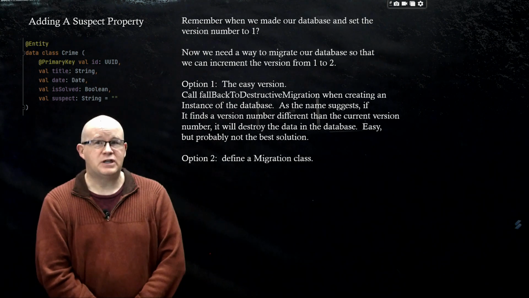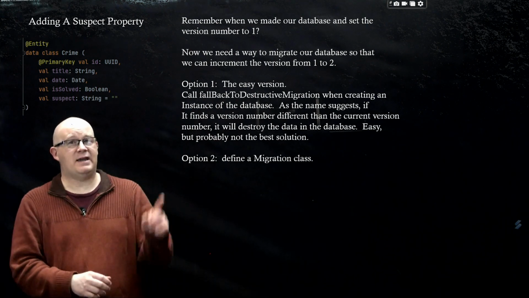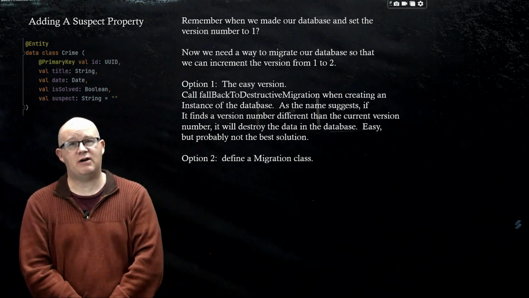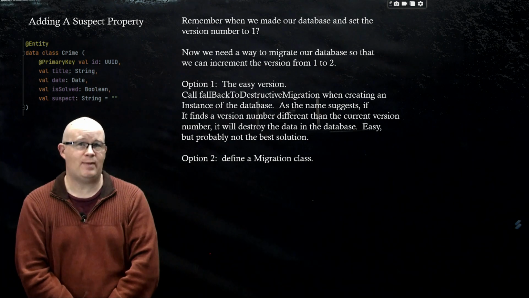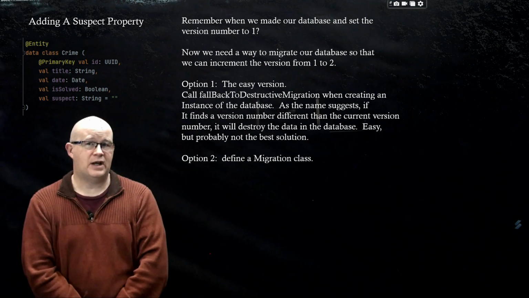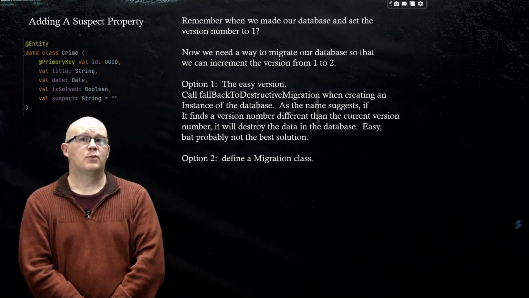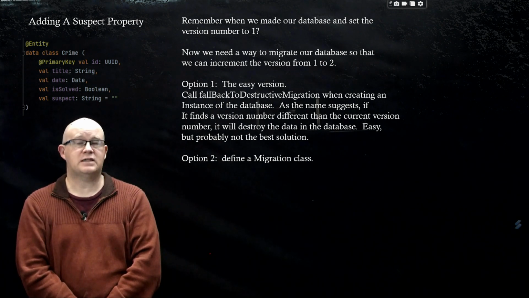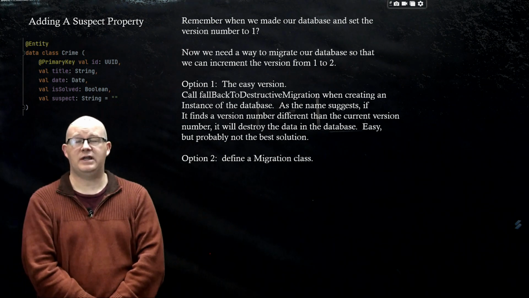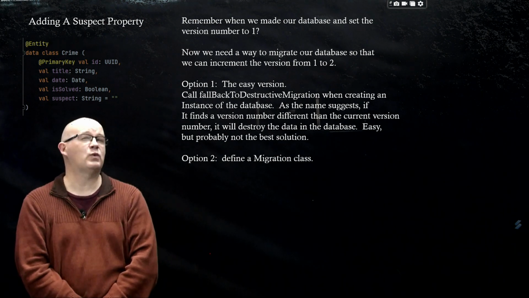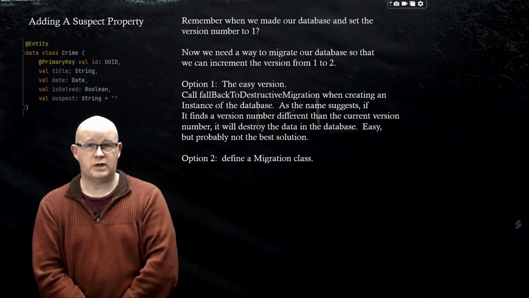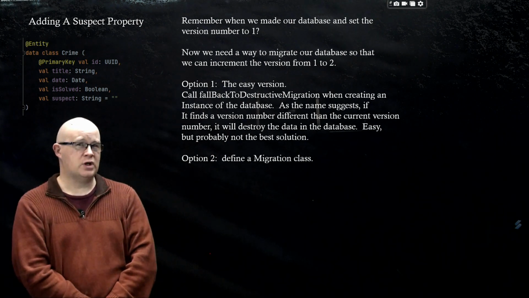We have a couple of ways we could do this. Option 1 is described in this paragraph here. We could call the function fallback to destructive migration, but as the name suggests, this is going to destroy all the data in our database. Pretty quick, pretty easy, but the loss of data is huge and very inconvenient, and I doubt anybody would want to use our app after we destroyed all their data. So we're going to go with option 2.